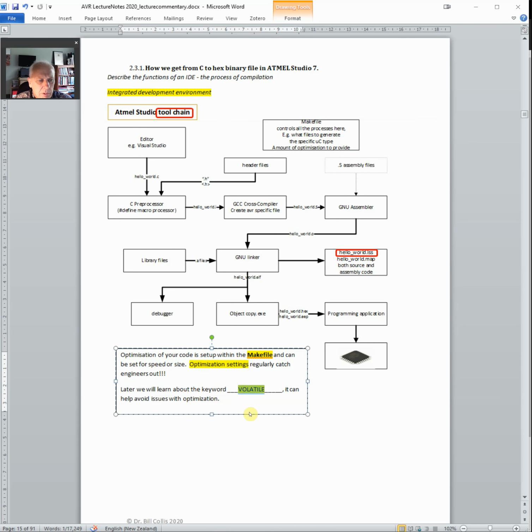Later we'll learn a lot about a keyword called volatile when we're declaring variables, and that's really important because it helps avoid issues with optimization that you can get into. So that's just a little bit of an overview of the IDE, the Integrated Development Environment in ML Studio.